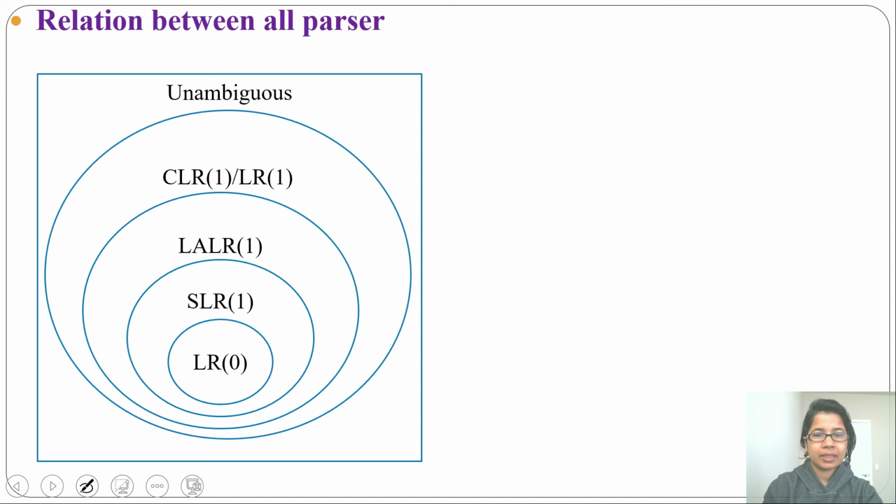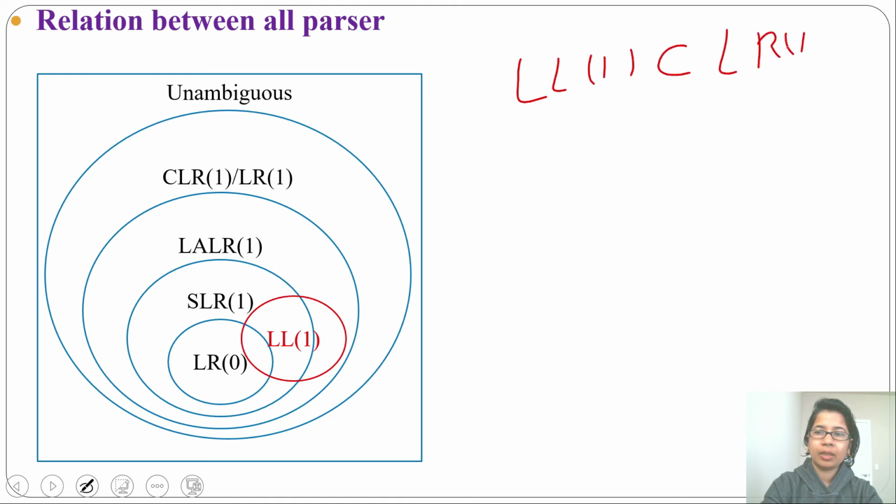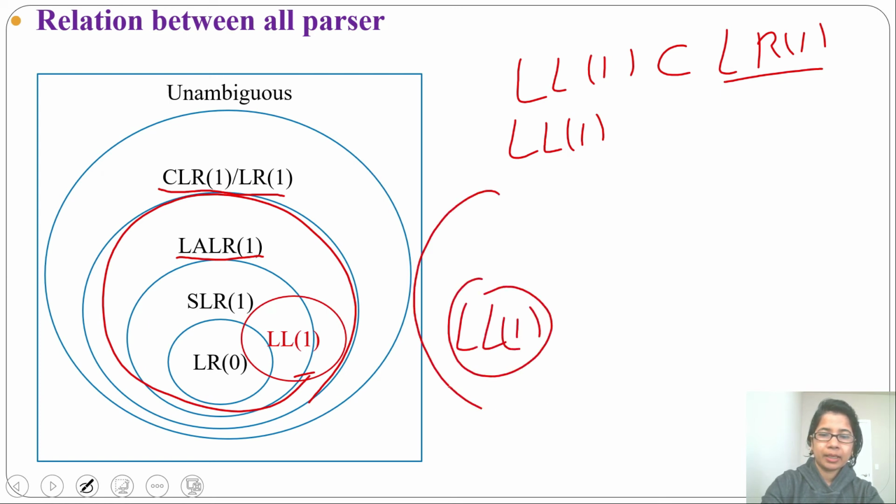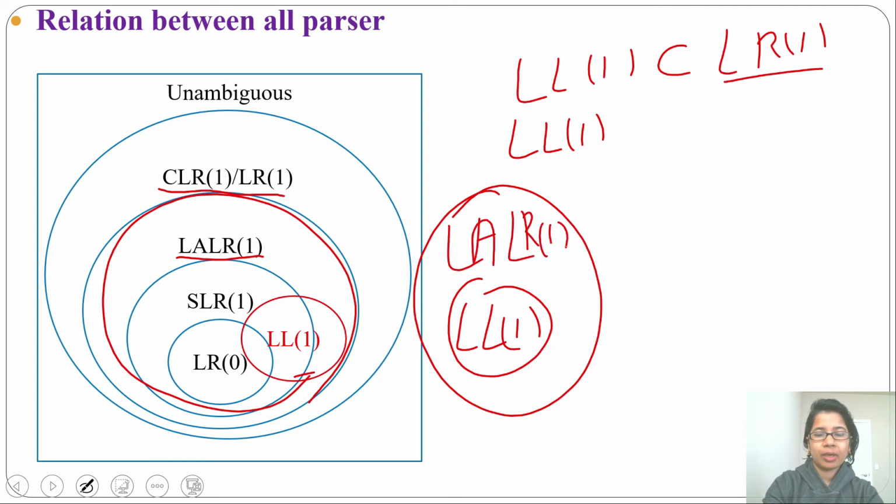And there is another parsing, that is LL1 parsing, which is top-down parsing. LL1 is a subset of LR1. And what will be under LR1? It will be LALR and CLR or LR1. So every LL1 grammar is also LALR1. As you can see in the diagram, LL1 is completely inside LALR1. Suppose this is LL1 and that is completely inside of LALR1. So you can say every LL1 grammar is also an LALR1 grammar.